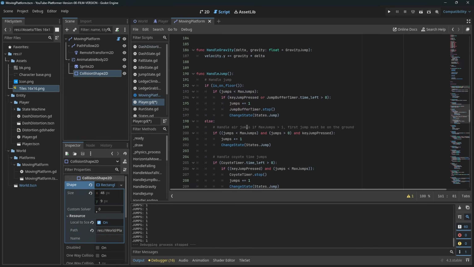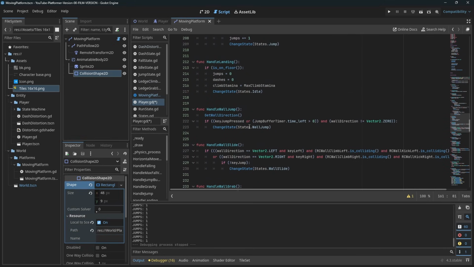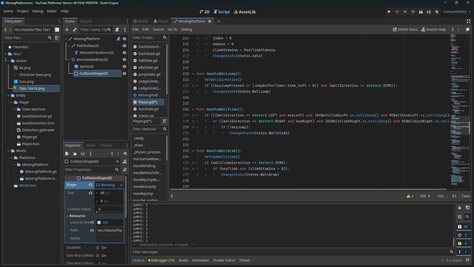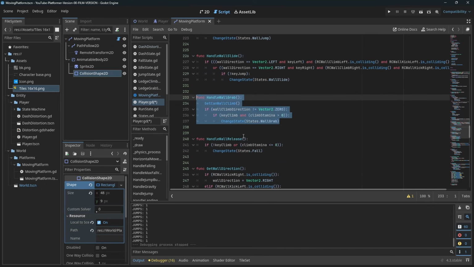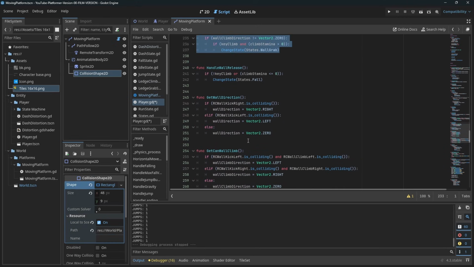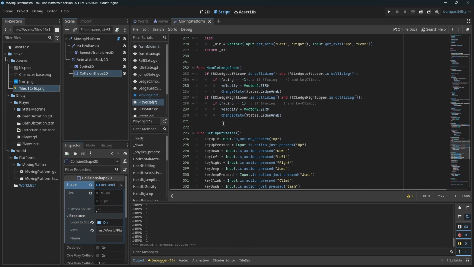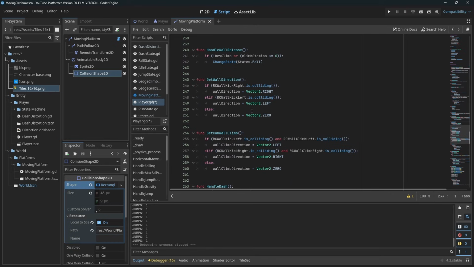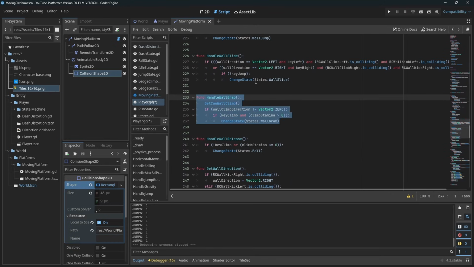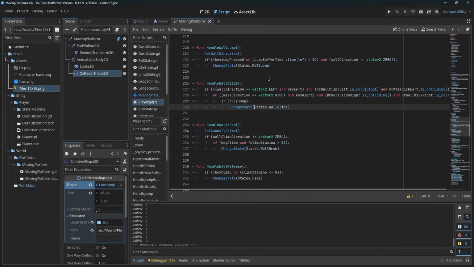So now we're going to scroll down and we need to go to all of our different states that are detecting whether or not we can grab something. So not this one. All direction. Handle dash, handle ledge grab. Where's our wall slide? Here we go. Handle wall slide. Okay. So we're going to start here.